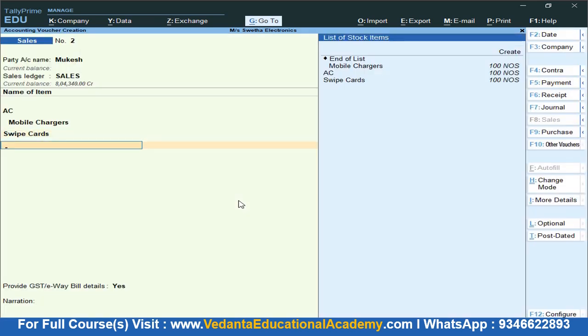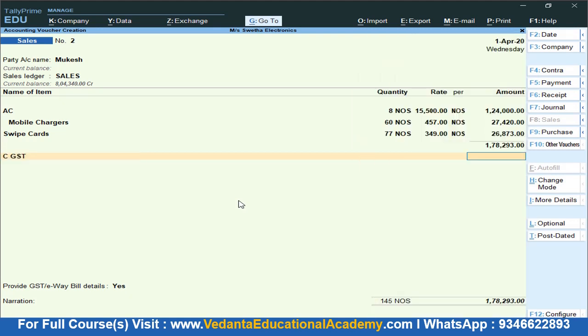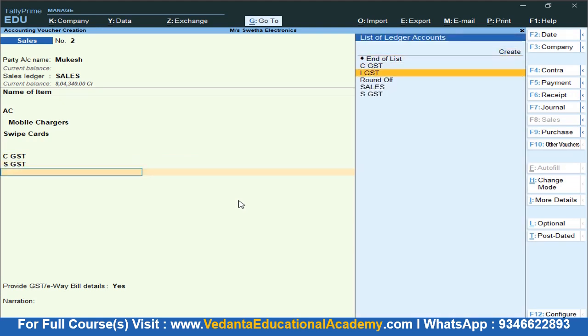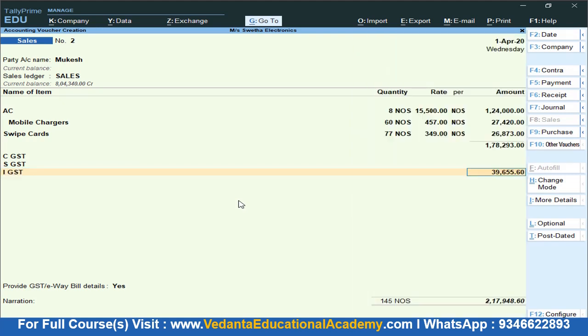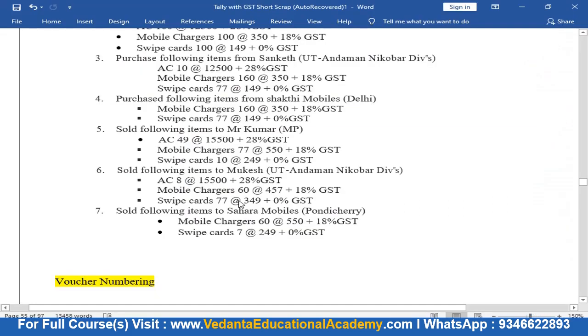In the fourth line, if there are no items to be added, confirm to the system that there is no item to be added by selecting end of list, so that the cursor will jump from list of stock items to list of ledgers. In the ledgers we already created CGST, SGST, IGST. So CGST won't be charged, SGST also won't be charged, only IGST will be charged because the person is located other than local. If any transaction is other than local, it will be charged under IGST. This is how it works. Control A, save.